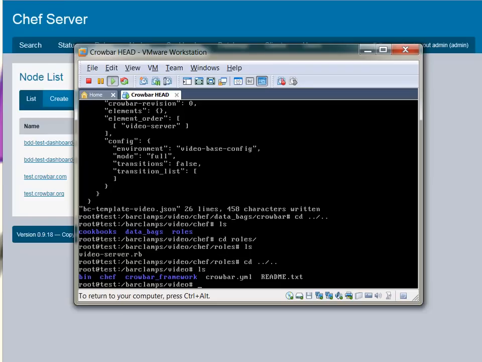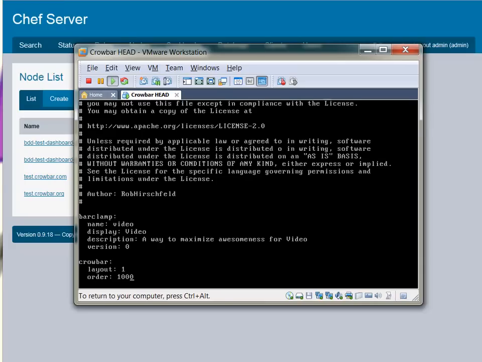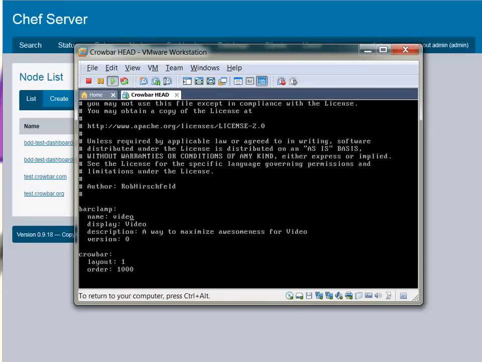The other component for the bar clamp is the Crowbar YAML file. Notice it's put my copyright information in here, and set up a name and a description. All this stuff I recommend you change. Only name is required at this point.